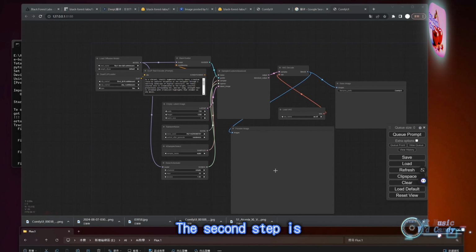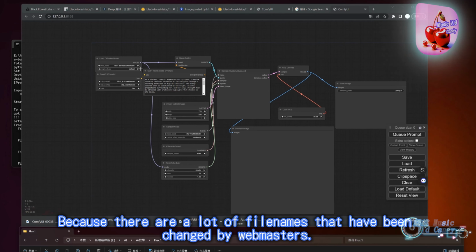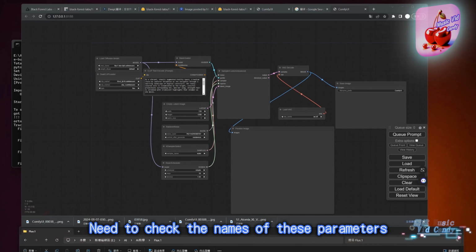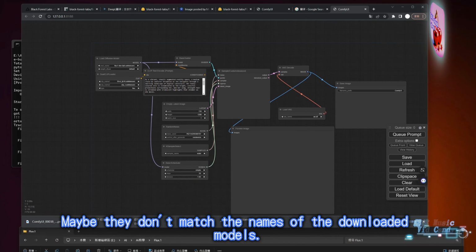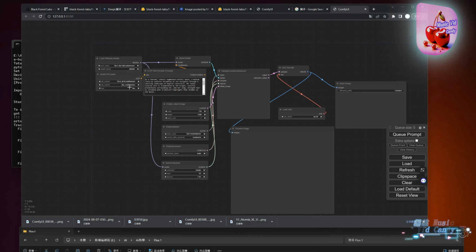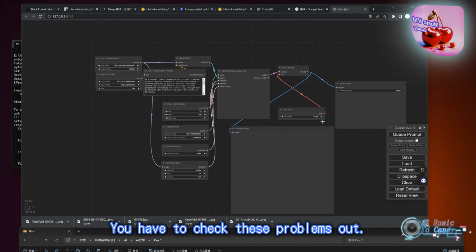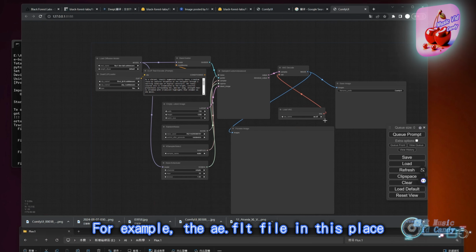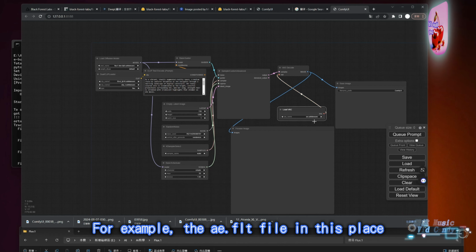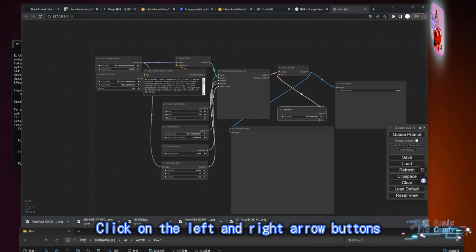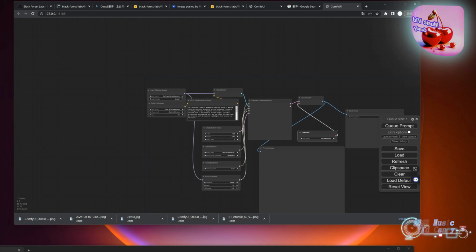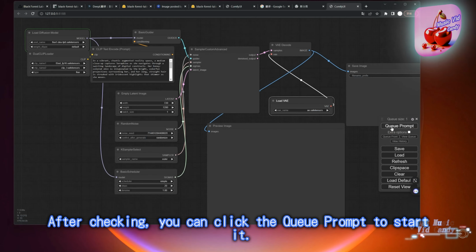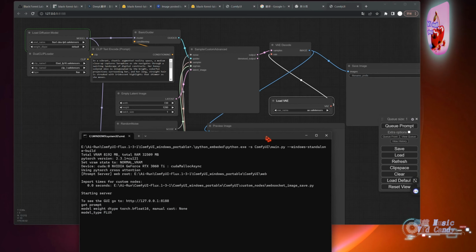The second step is, because there are a lot of file names that have been changed by webmasters, you need to check the names of these parameters. Maybe they don't match the names of the downloaded models. You have to check these problems out. For example, the file in this place. Click on the left and right arrow buttons. You can change the name of your model back. After checking, you can click the Queue Prompt to start it.